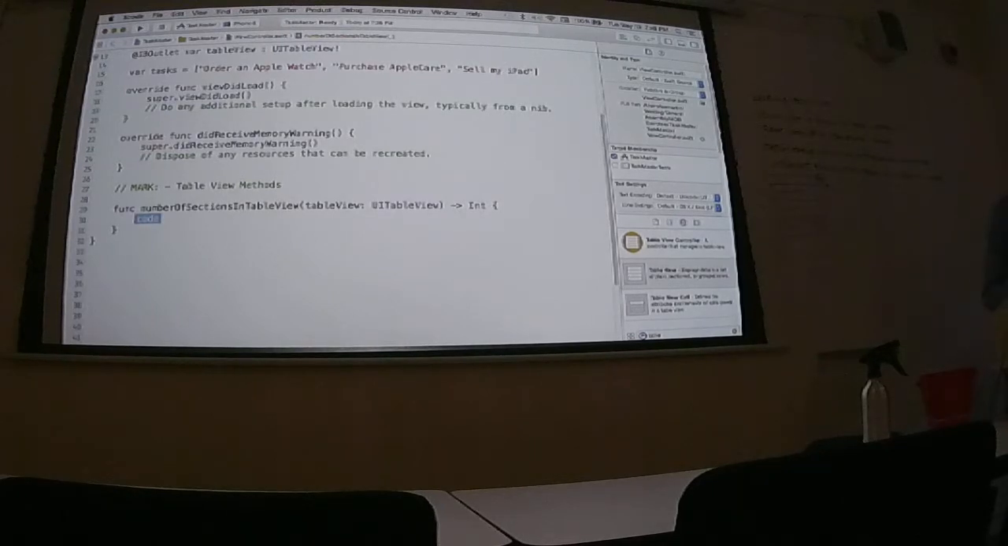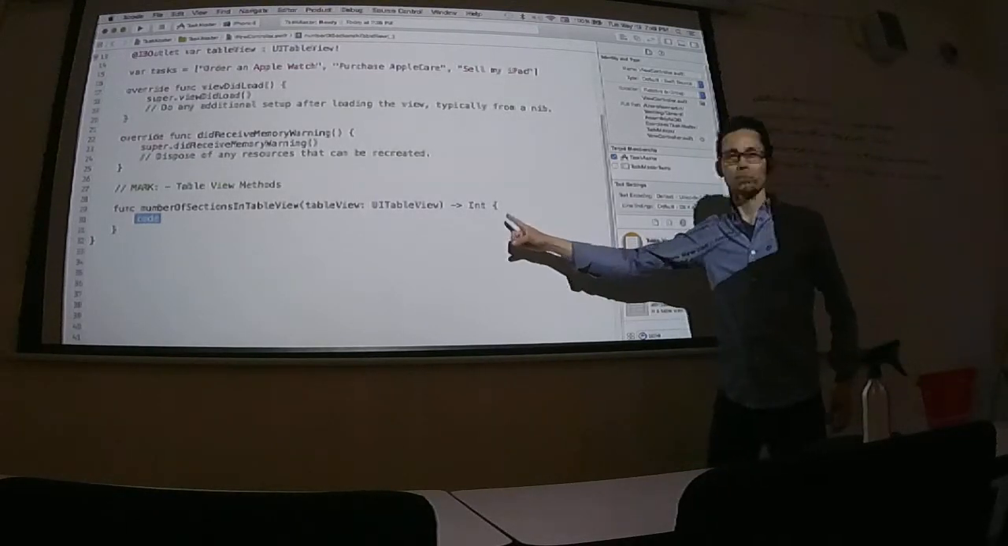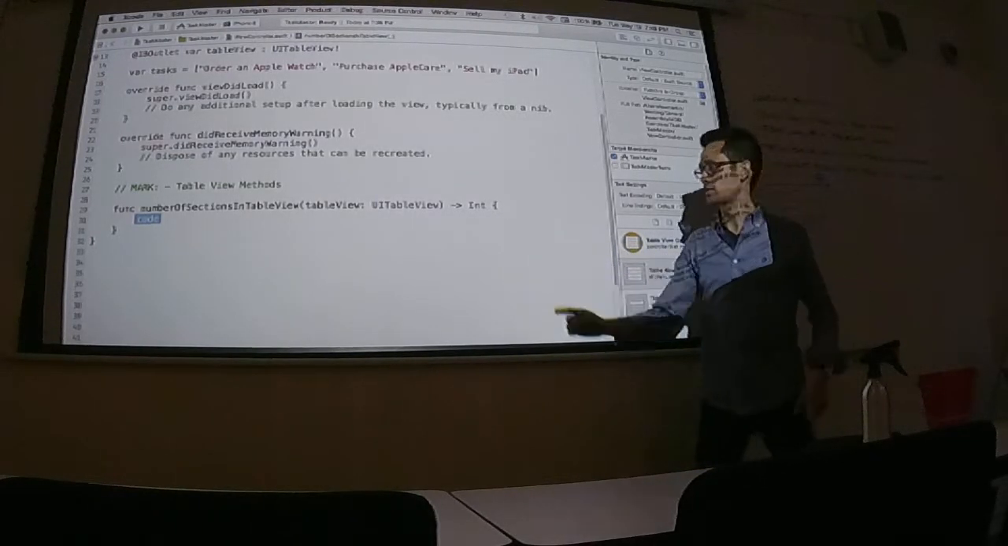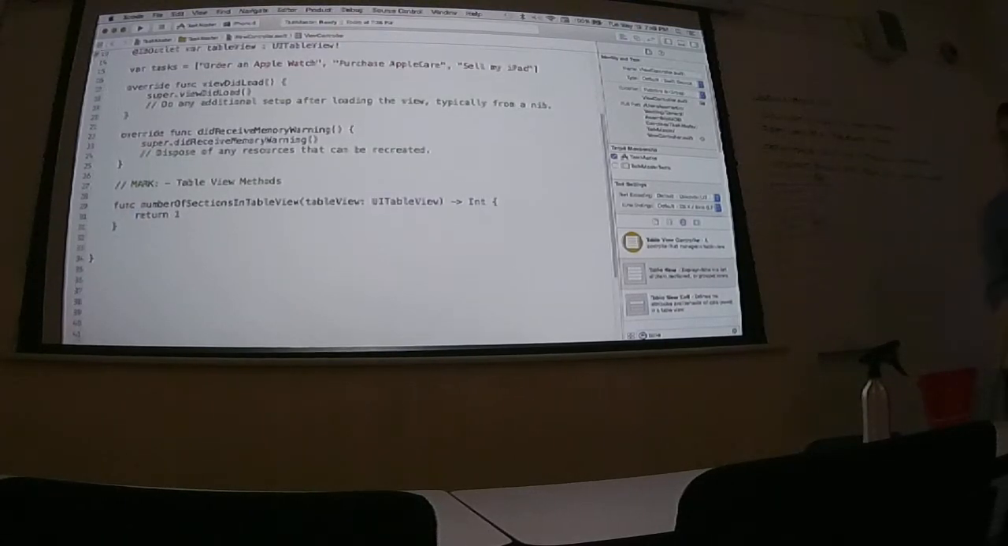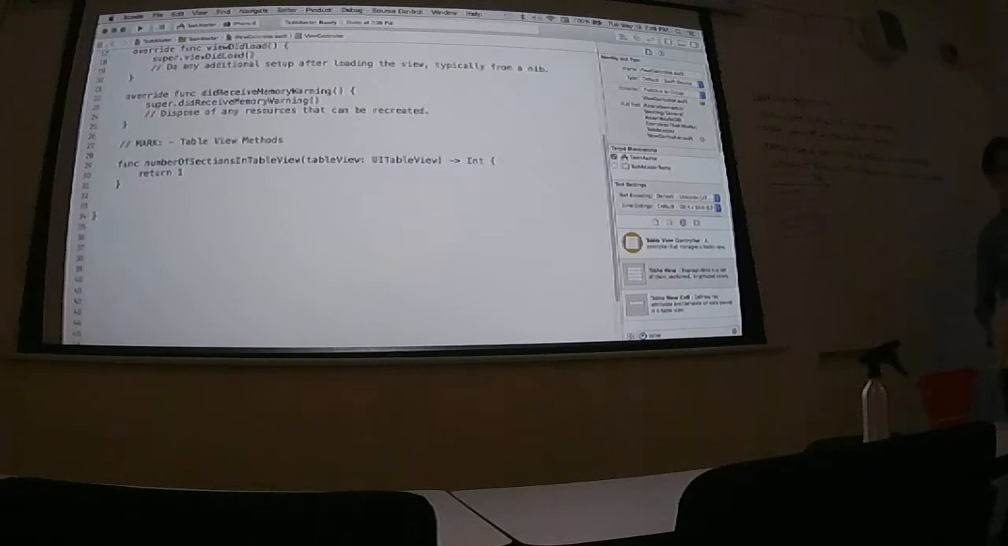So now I have this in code. I only have 1 section because I'm only going to deal with tasks. So I'm going to return what type? Int. So I only have 1 section, so just return 1. And I'm done. 1 section. Next one.